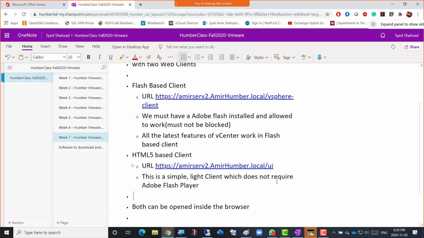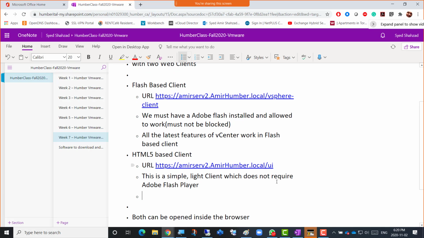while here in the HTML-based client, all the latest features are still not available. Not all latest features are available in this client, but they've improved a lot in 6.7 and then 7.0 now. So they have done a lot of improvement. Seth says, isn't Flash Player end of life by the end of this year? Yes. So Flash Player is gone pretty much in version 7.0, which is the latest version. We are on 6.5, but you're gonna see why they are ending that and getting rid of it.